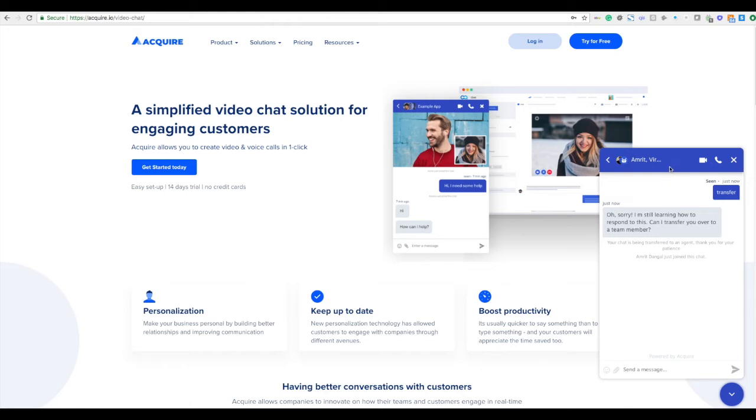However, you can remove these icons from the customer side, and that will give the agent the full capability of deciding whether they want to do a video or voice call and escalate the conversation further.